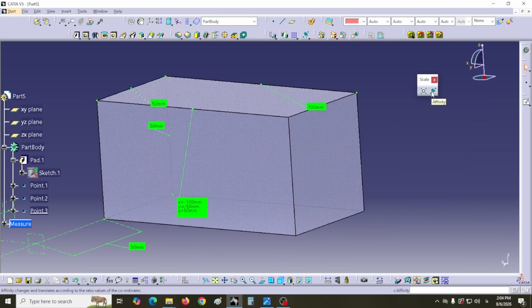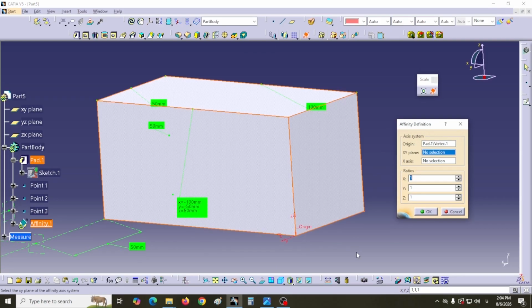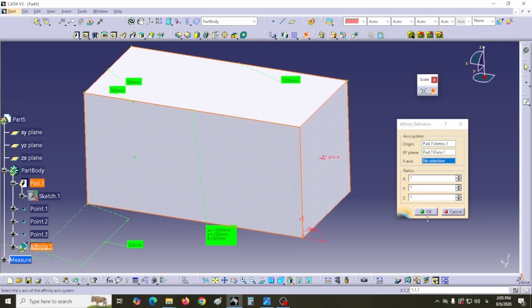I go back and activate the tool again. I use the corner of the block as the origin. The red coordinate system is placed on this corner. In the XY plane box, I select the side face of the block. Now the X and Y axes are located along the edges of the side face. The Z-axis is along the length of the block.